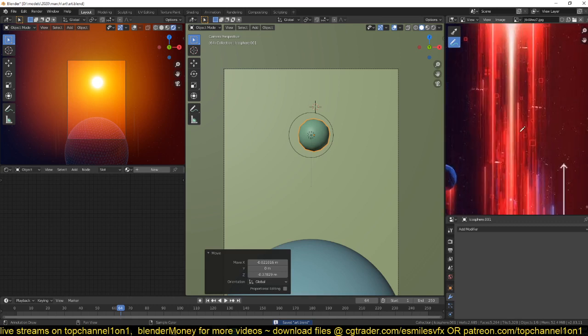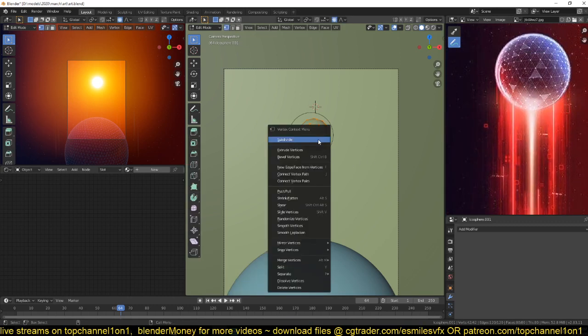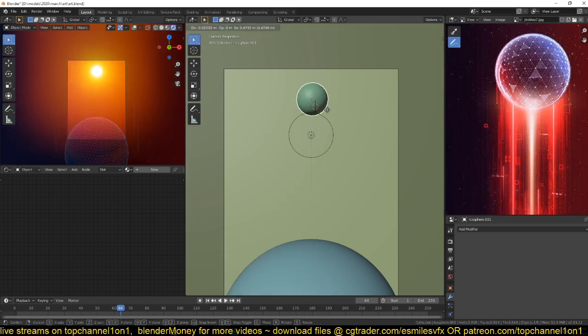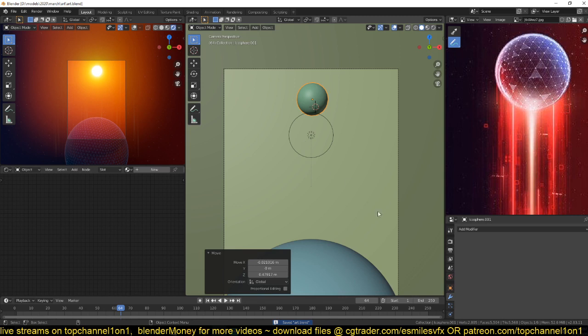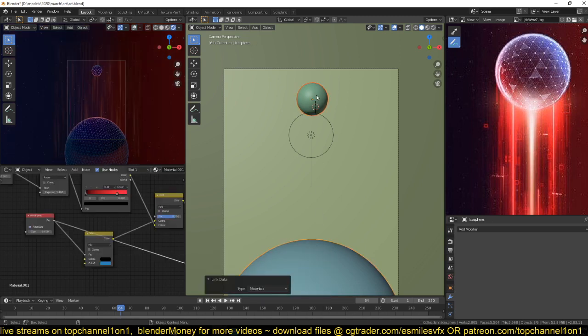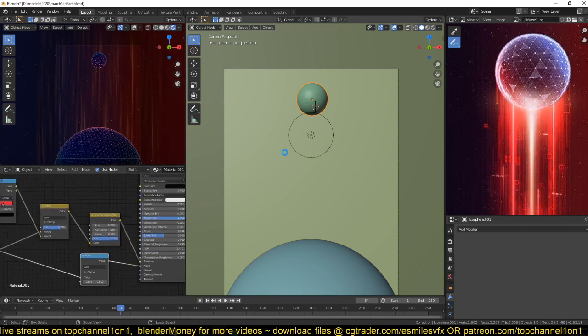So let's create this sphere here, and I think for this we might need a bit more subdivision than this. What we're going to do is use the same material that we're using here. So I'm just going to link it, Control L, materials. So we have that.